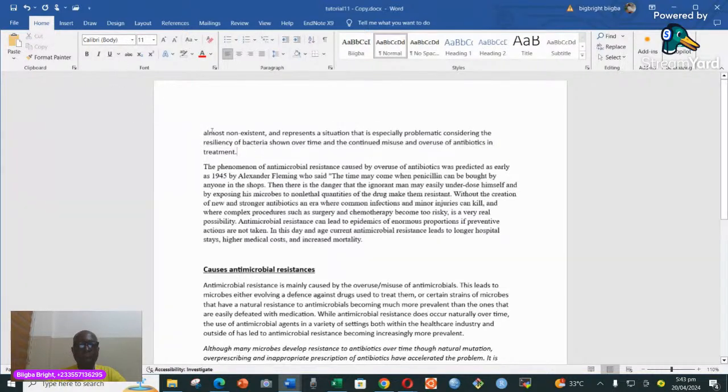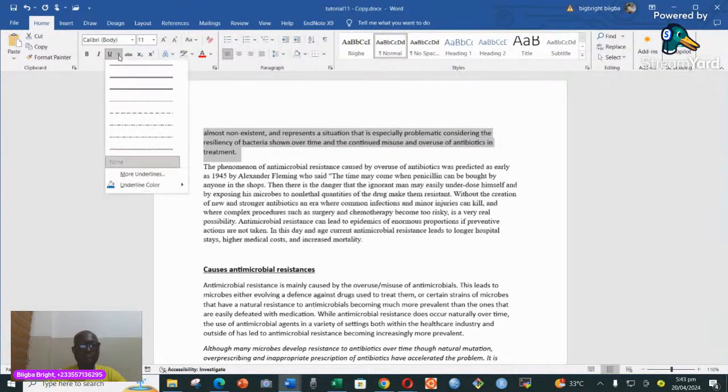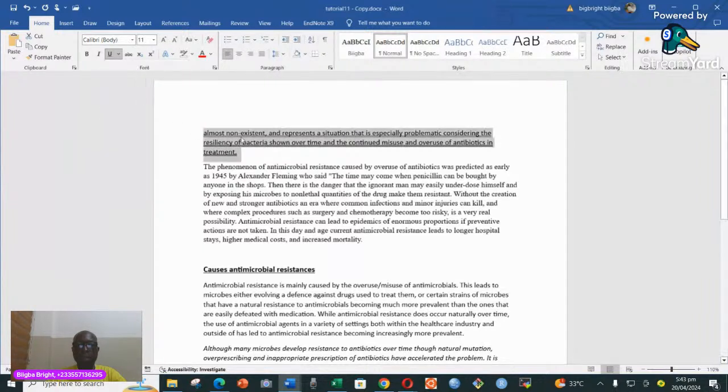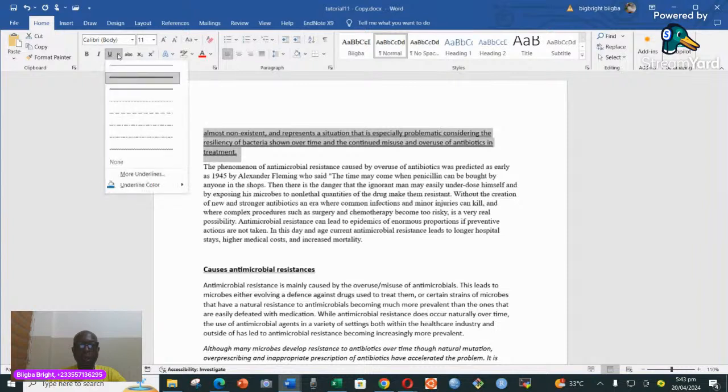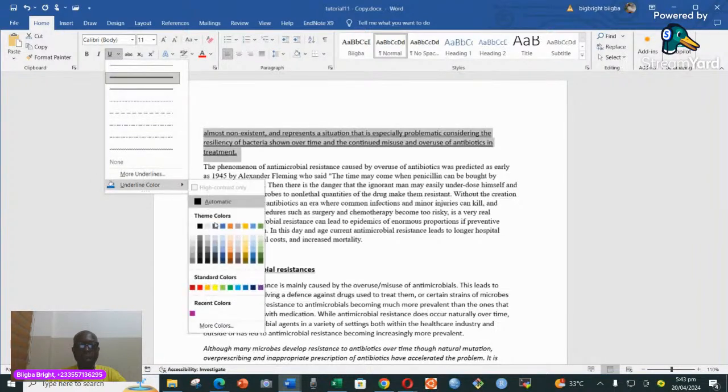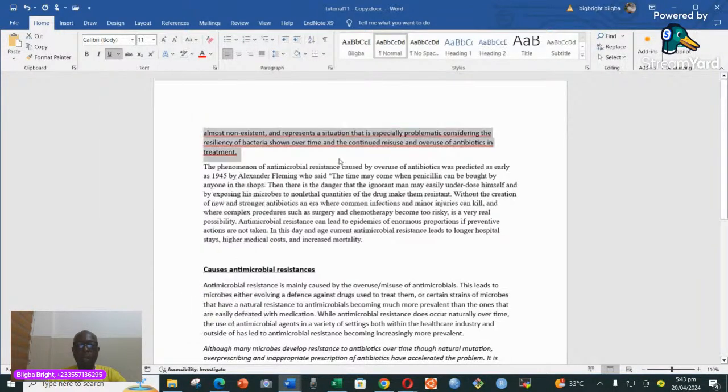Under the underline, let me explain something. If you want to underline anything like this, you click the arrow that is close to it. It allows you to choose the kind of lines you want. You can underline with double lines like this. So the lines are there. If you want the lines to have a different color, you can come here and then choose, let's say, double red lines. So you underline with double red lines.